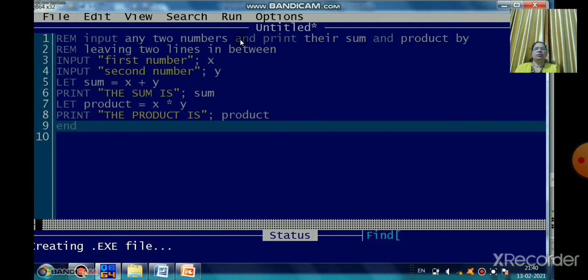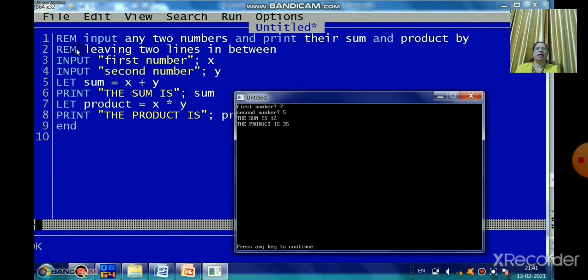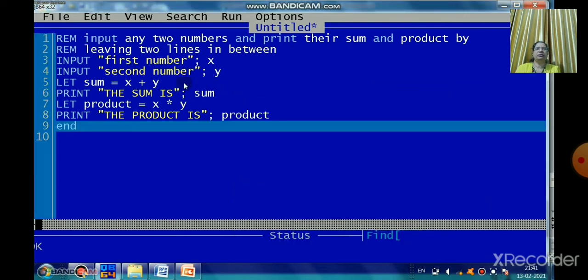Now here, the question mark, you are using the input statement. Can you see the first number and question mark? So the user will understand you have to enter the first number and the second number here. Okay, here two numbers I have taken. The sum is 12, right? And the product is, okay, the answer is right. But the question says leaving two lines in between the sum and product. In between we have to give two lines.